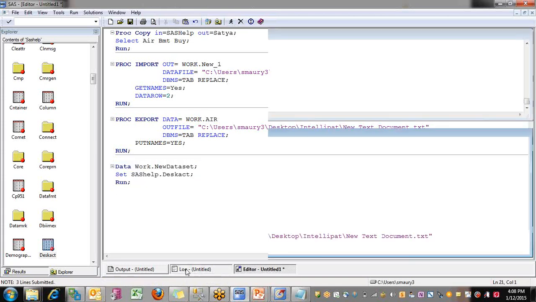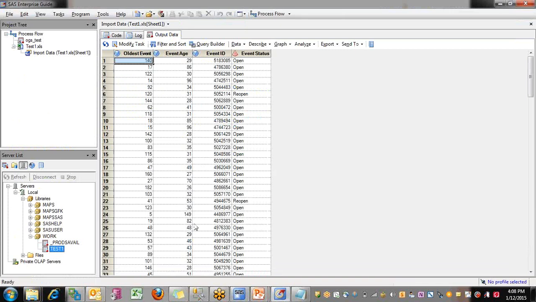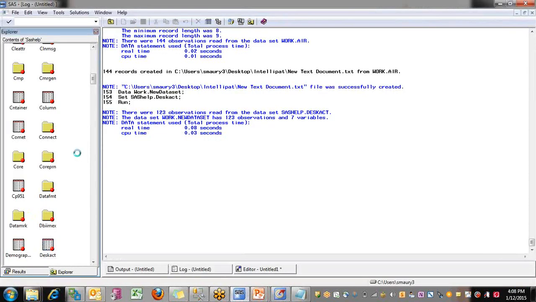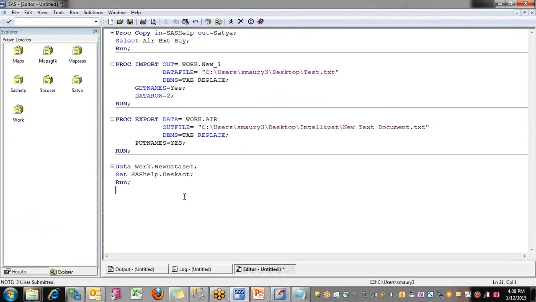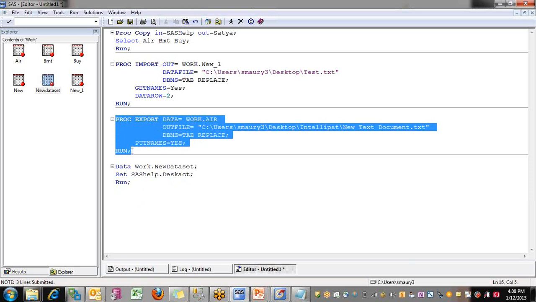I have run it. Let me go back to the log. It says that there were 123 observations read from the data set, and if I go back and check into my work library, you can see that new data set has been created. It would have the same data, same descriptor portion as SAS help.DESKACT dataset.